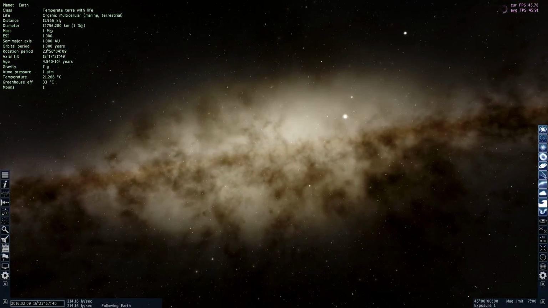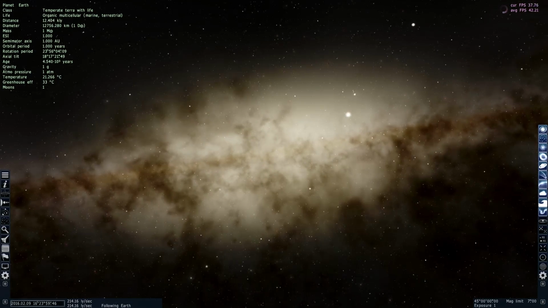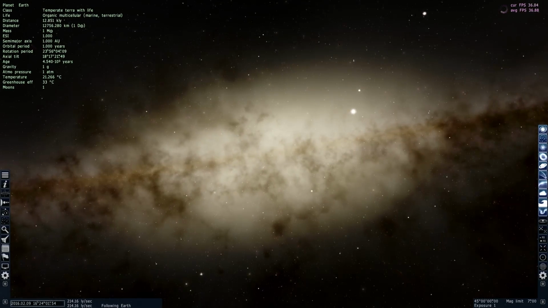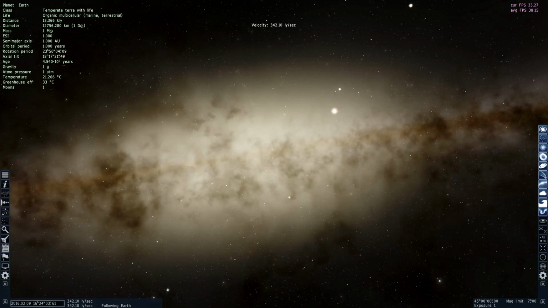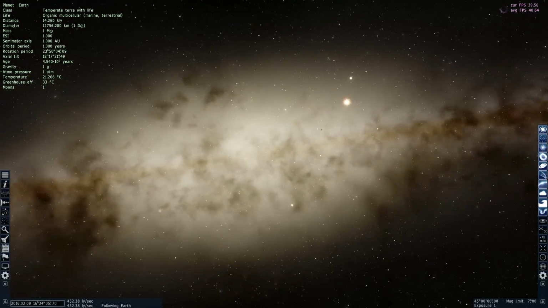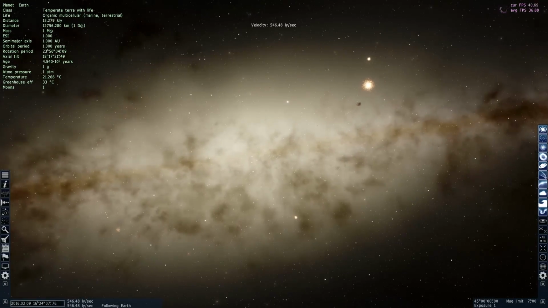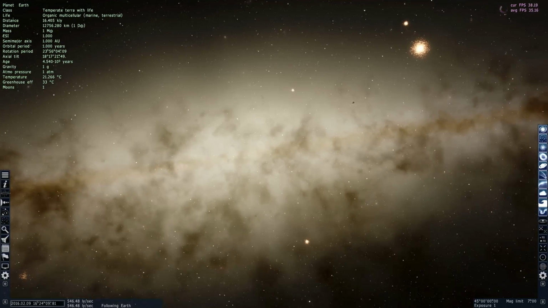And it's really interesting because it actually moves really, really fast, at about 5,000 kilometers per second. And at this speed, it's impossible for it to be anything else but a very, very massive black hole that creates this kind of effect.